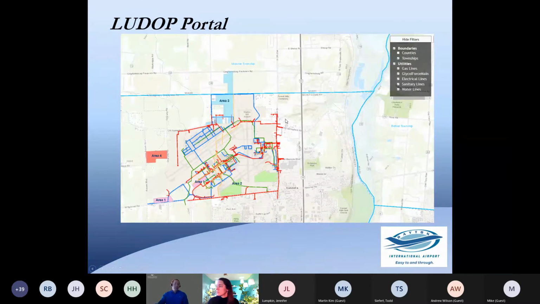And then if you go out to the Dayton International Airport's website, they actually have what we call the LUDOP Portal. This was a land use development portal that was put online for the airport to help with incoming businesses, to help them see what properties are available. You can see the different areas that are available. You can see the different utilities that are specifically available to those sites. And it was to help them bring businesses into these areas that they have for potential development. And I know they've done a great job of getting some new businesses out there over the last several years.